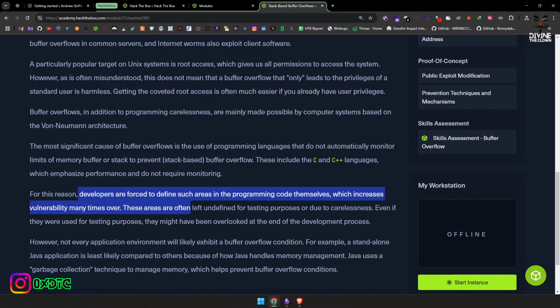These areas are often left undefined for testing purposes or due to carelessness. Even if they were used for testing purposes, they might have been overlooked at the end of the development process.